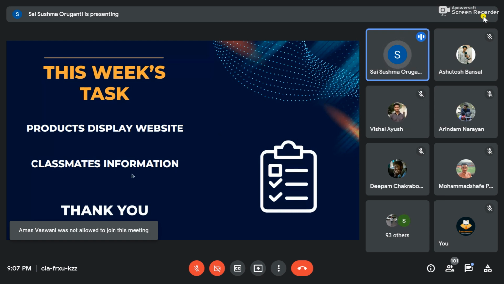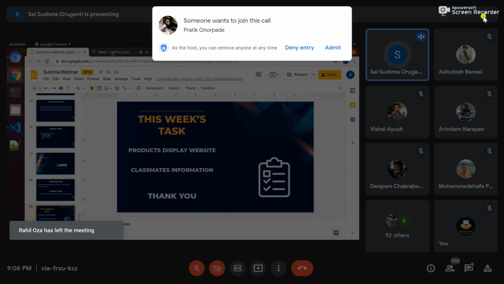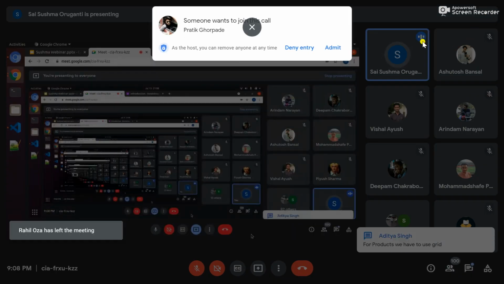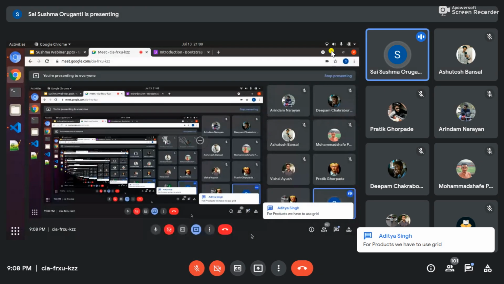You have to add a link again over there. You have to use 2 links. The first link redirects to the portfolio page, under the photo of the student's name. The second is a back button which redirects again to the images page. So this is the 2-page section. Okay, hope the tasks are clear. For products we have to use grid.